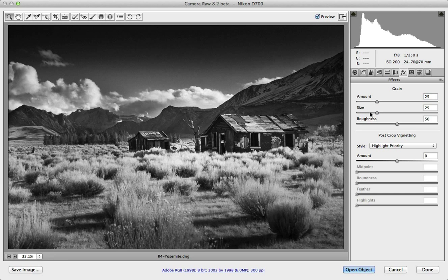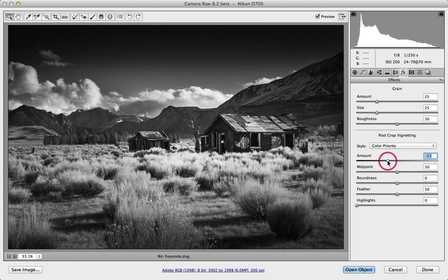Command or Control 0 to fit on screen again, and then we're going to add a vignette. My preferred style for vignettes are color priority rather than highlight priority. These are less likely to clip the luminance values in the corners with this style, and I'm going to drag that down to perhaps minus 30 or so to give myself a nice darkening in the corners of this image for quite a dramatic scene that we've got going now.